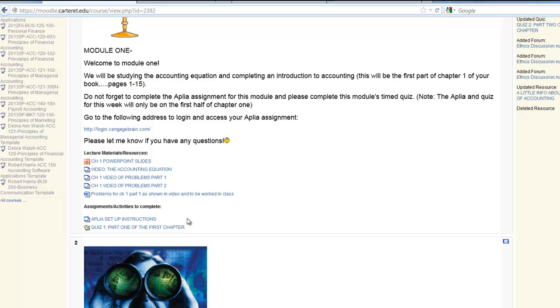Before you log in and you need to figure out how to get to APLIA, you're going to need to click on this here, and this will give you instructions as to how to log in. And so follow those. And for each week, just for your convenience, I've included a link here. If you click on this, it'll take you to the website where you'll log in to APLIA.